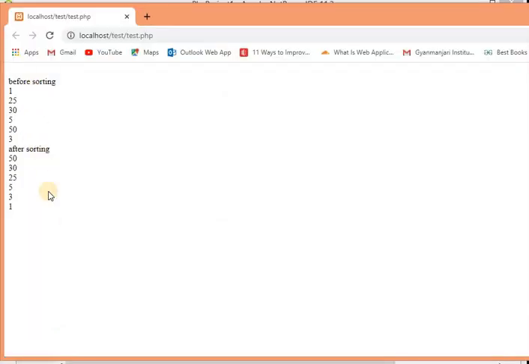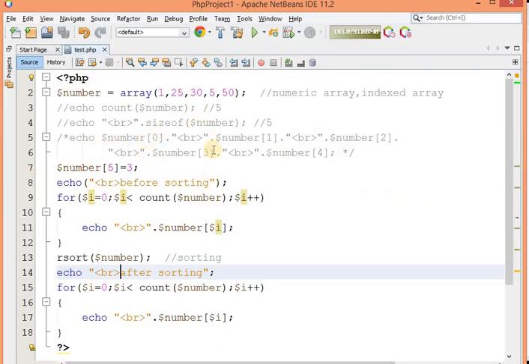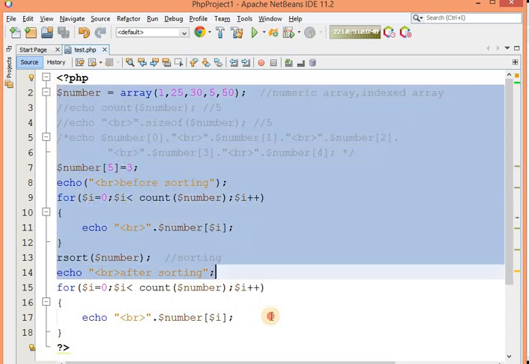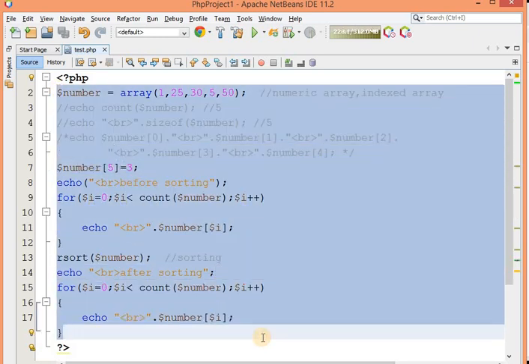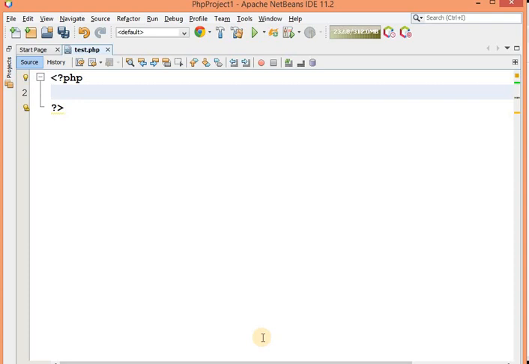Okay, it's good. 125, 35, 53, that is our original array, and this is our array after sorting. So this is all about indexed array. Okay, now let's see associative array. In associative array we are just assigning keys to that particular array.